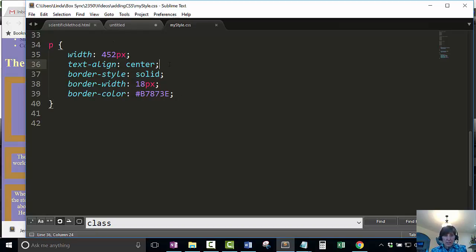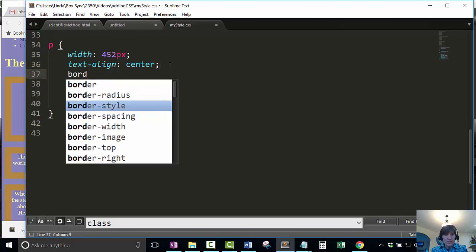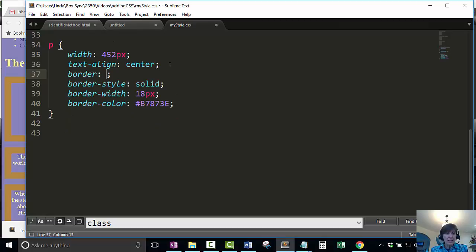So I can change it and use a single property, that is, I just do border. And now I can say the style and the width and the color.